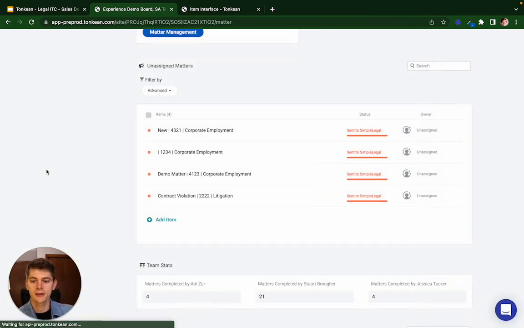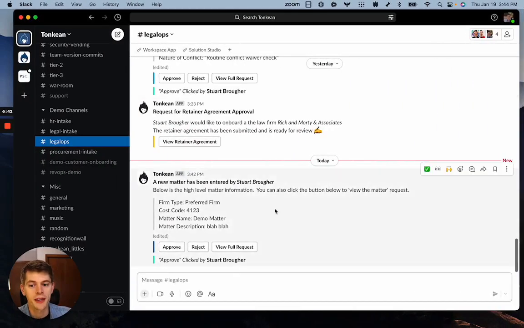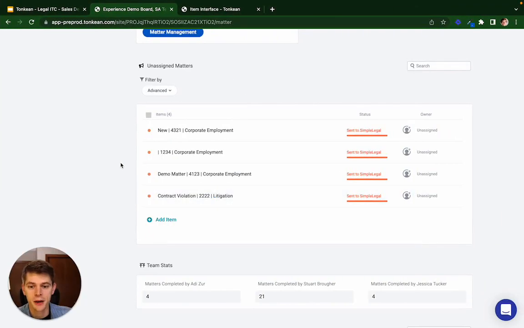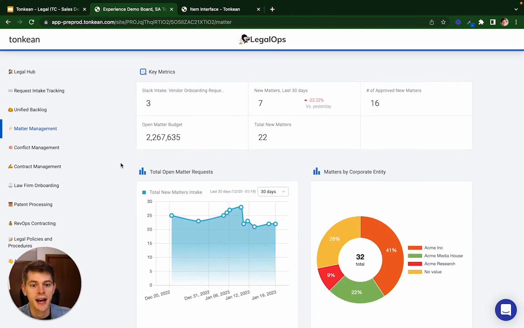This way, your adoption is so much easier. Your end users can work where they are most comfortable, and your legal operations team can get the visibility and dashboarding that they need, manage their backlogs and queues, and see the end-to-end status of a workflow and of a request.